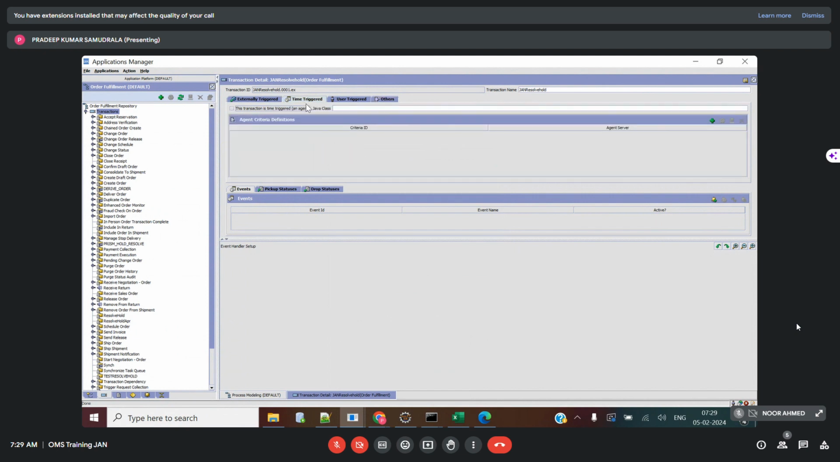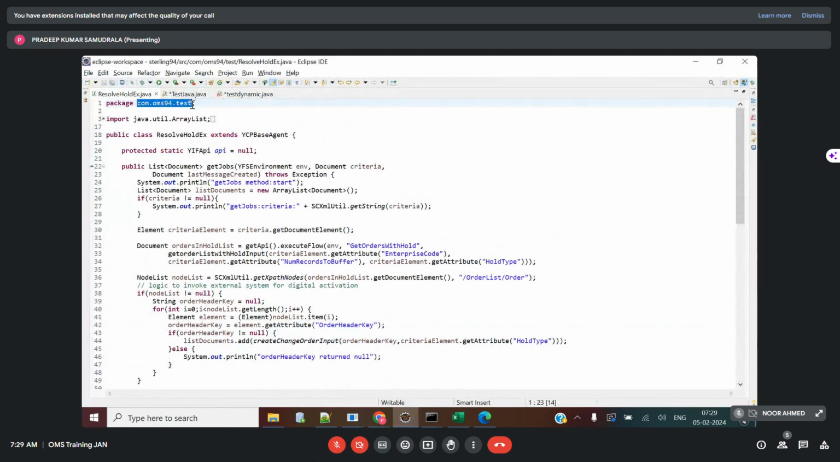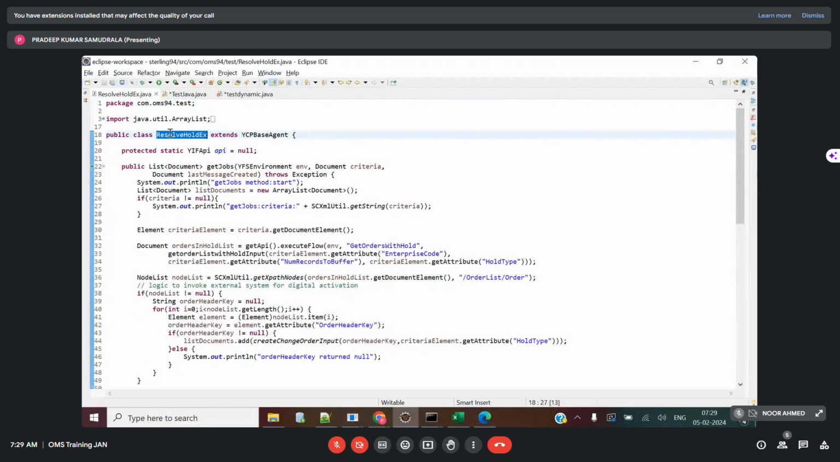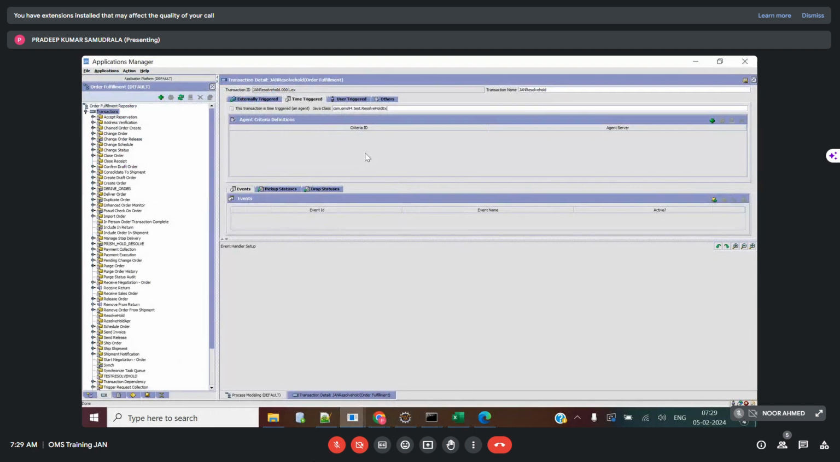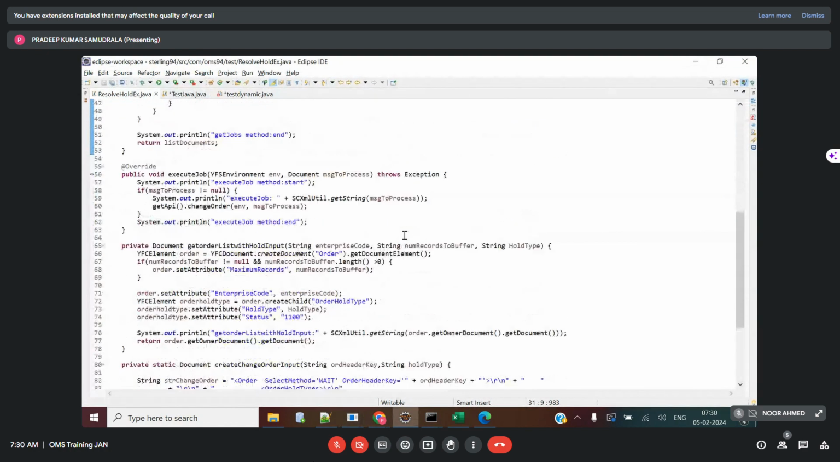Okay, is that clear on the configuration? You just have to mention your Java class name here. Our Java class name is something like this: com.oms94.test.MyClassName. So this will be my Java class name. Likewise, you can configure your non-task queue based transaction and implement your problem statement. Any doubts so far, guys, before we get into this Java coding?